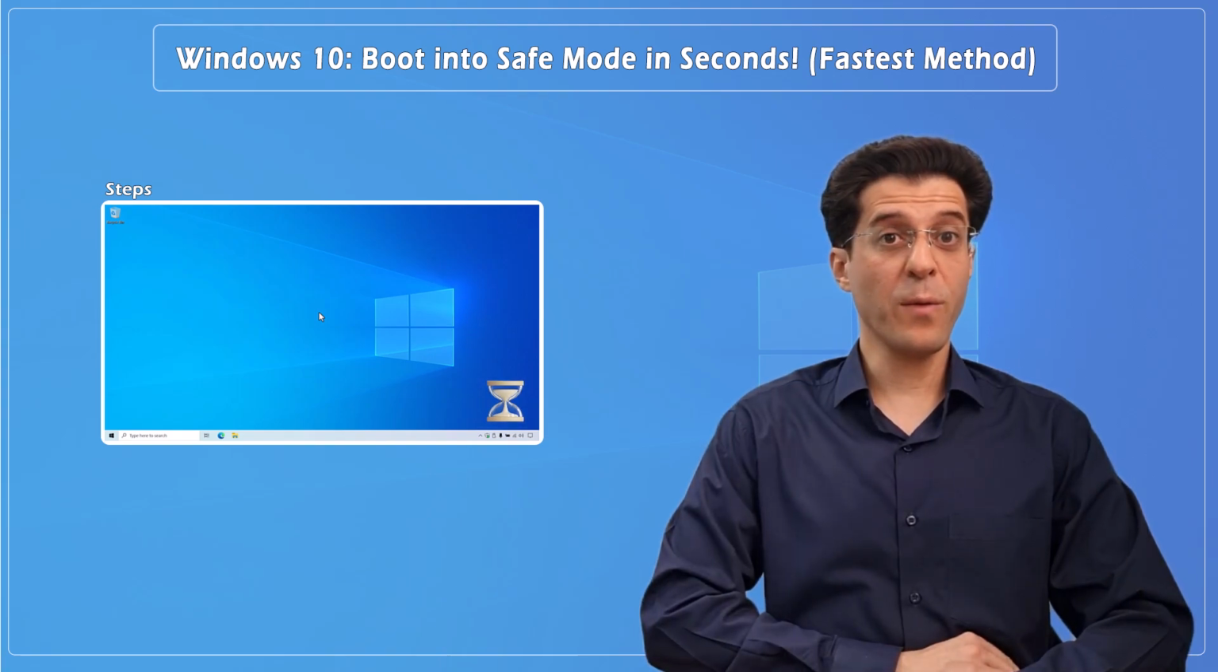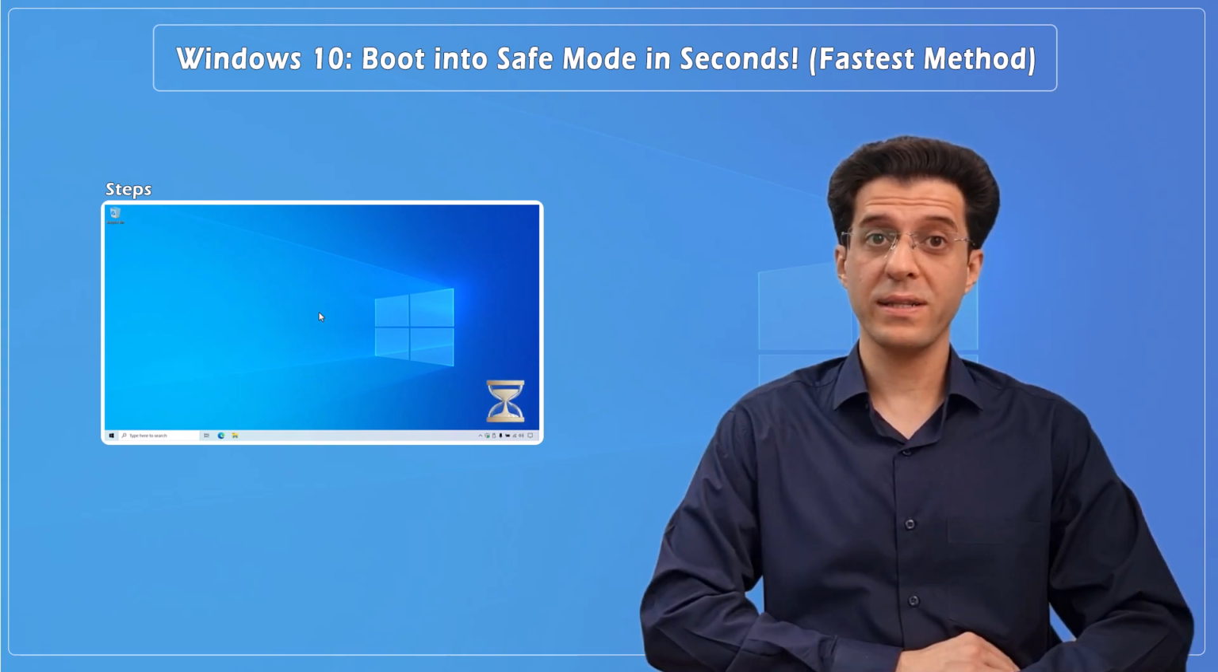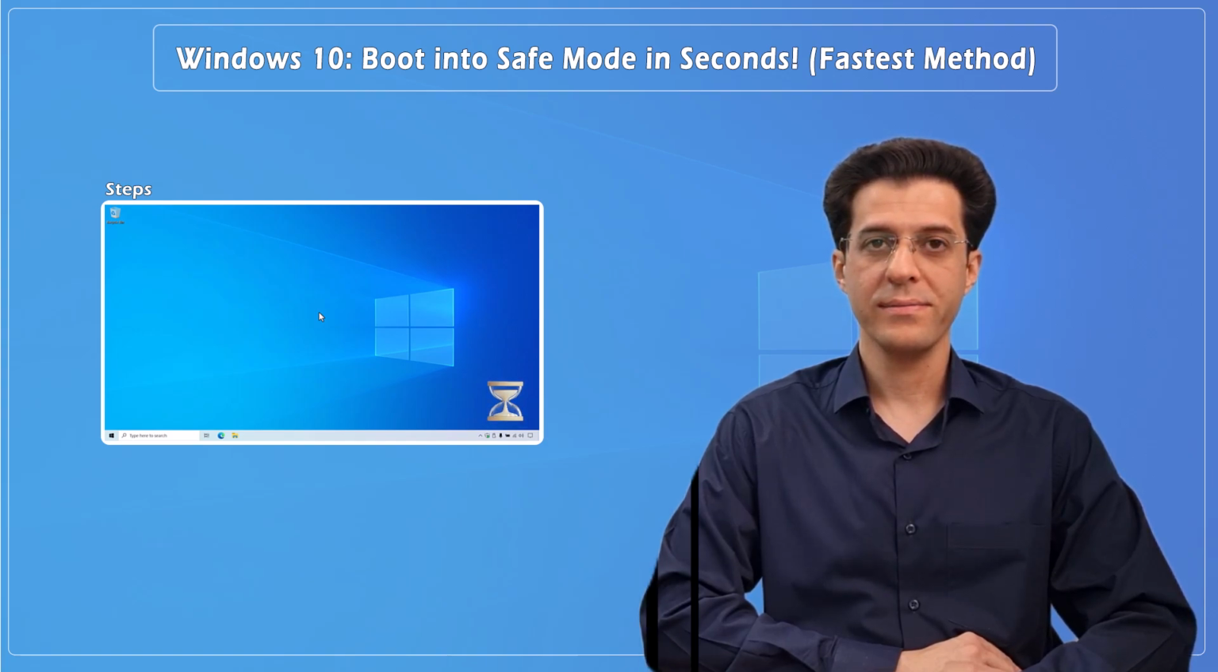Is your USB drive not working properly or do you want to reset it quickly? Here's a fast and reliable way to delete and recreate its partition in Windows 10.